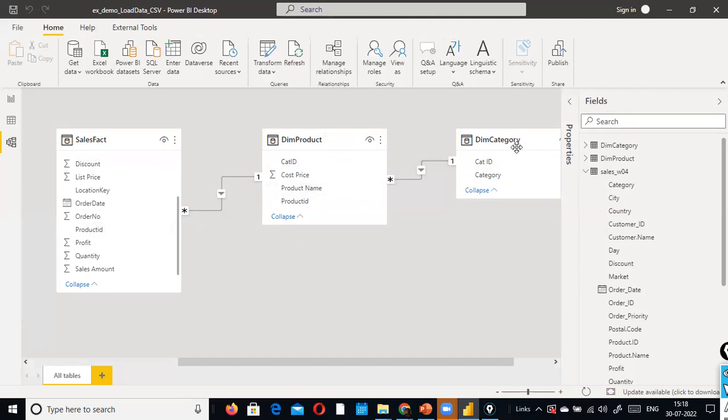Similarly, what are the common columns between these two tables? Cat ID and cat ID. Power BI Desktop automatically identifies and creates the relationship between the tables. The column names are the same, which means these two columns are common, and these two columns are common. Hence, it creates a relationship automatically.